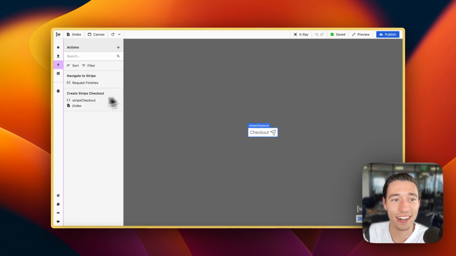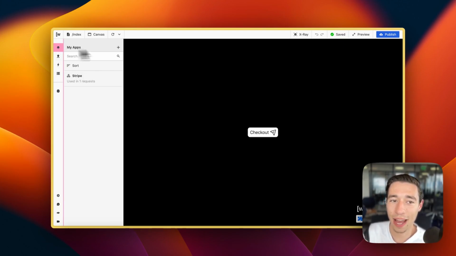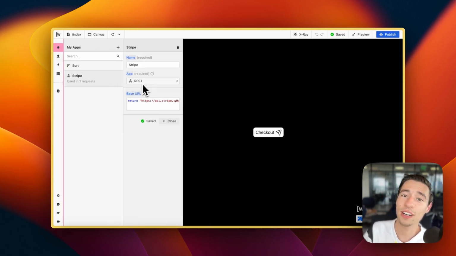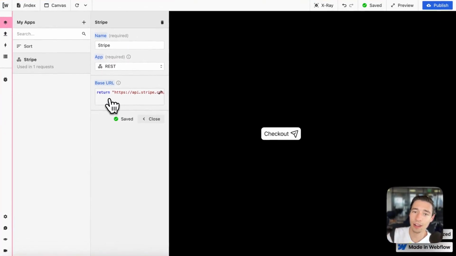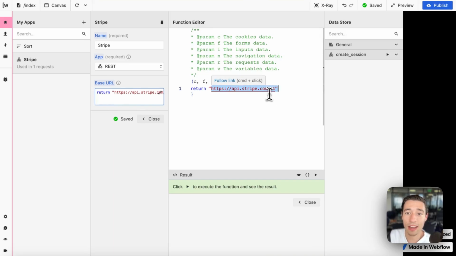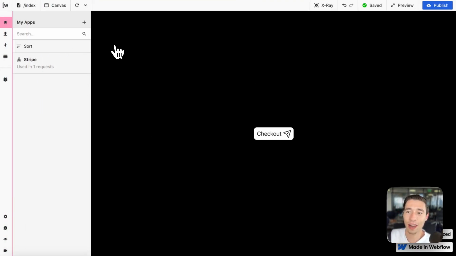So let's get started here. What we want to do is go to our apps and create a new app for Stripe. So we're going to go Stripe and set this as a REST API, because Stripe is a curl, or shell, and that is a REST API. And we're going to add the Stripe base URL, which as of right now is v1. That may change in the next 20 years. They may move to v3. But as of right now, it is v1.